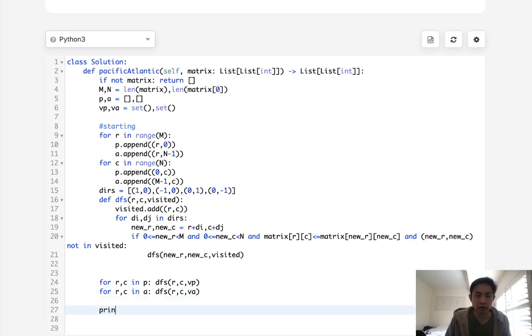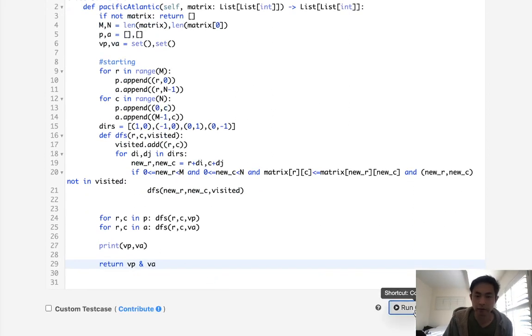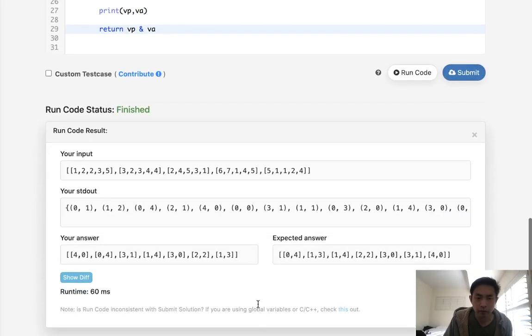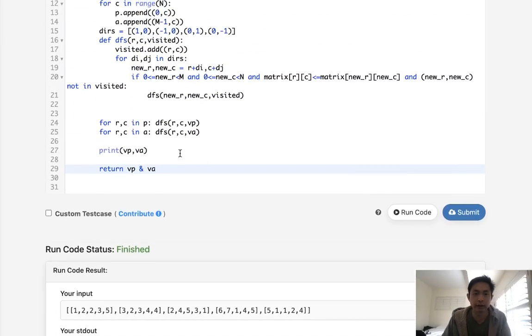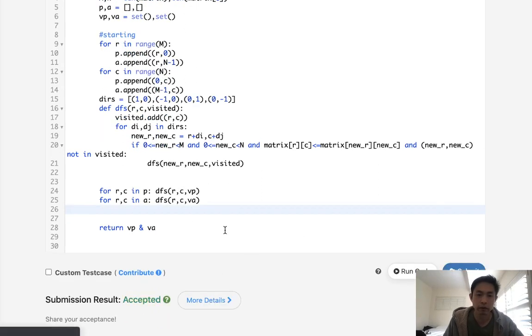Okay, so let's make sure this is working. Because once this is finished, we can just return the intersection. Just use the and symbol here. Return a list of all the coordinates that intersect. Okay, so let's make sure this works. Okay, that looks like it's working. It's all out of order, but I don't think the order matters here. So let's go ahead and get rid of this print and try submitting. And there we go, accepted.